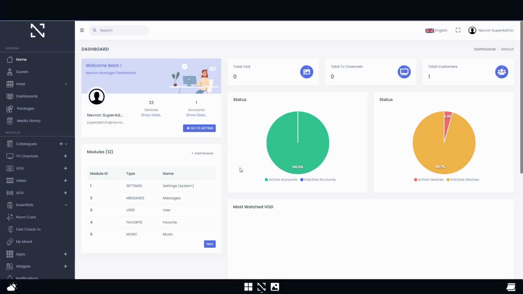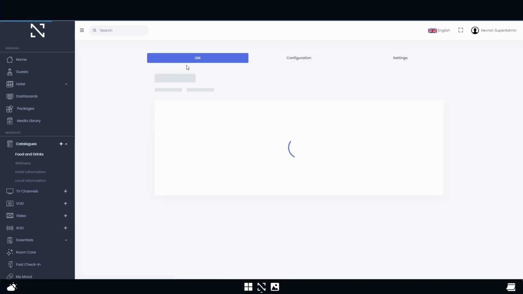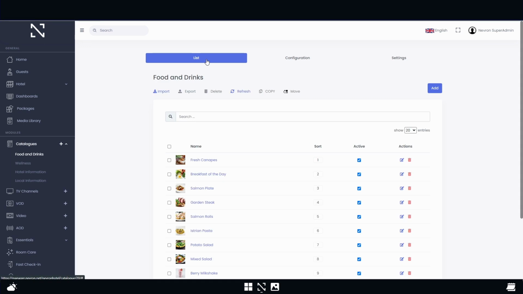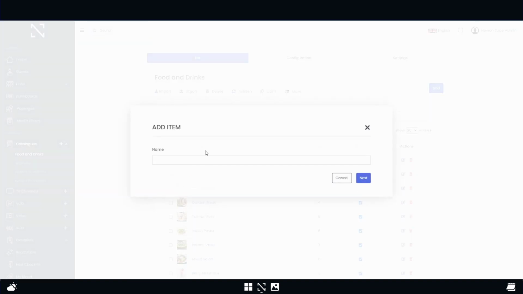For this tutorial, we'll use a catalog named Food and Drinks as an example. To access the item list, navigate to your selected catalog and open the first tab labeled List. To begin adding your items, click the Add button on the right. A pop-up will appear, where you can provide a name for your item. For instance, let's name it Greek Iced Coffee. Click Next to add the new item to the list.